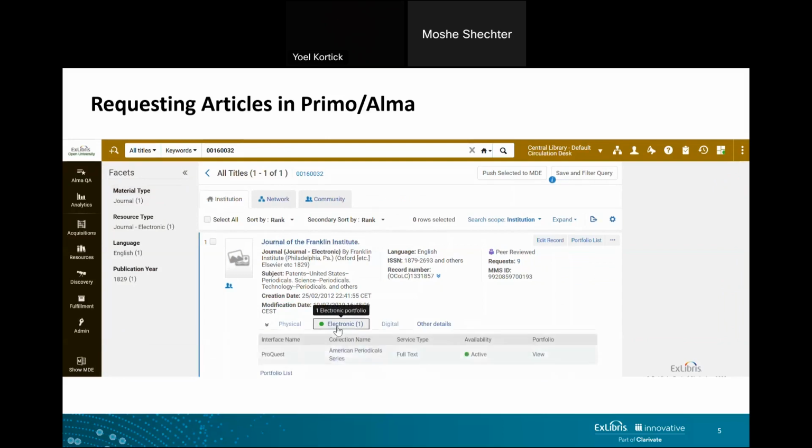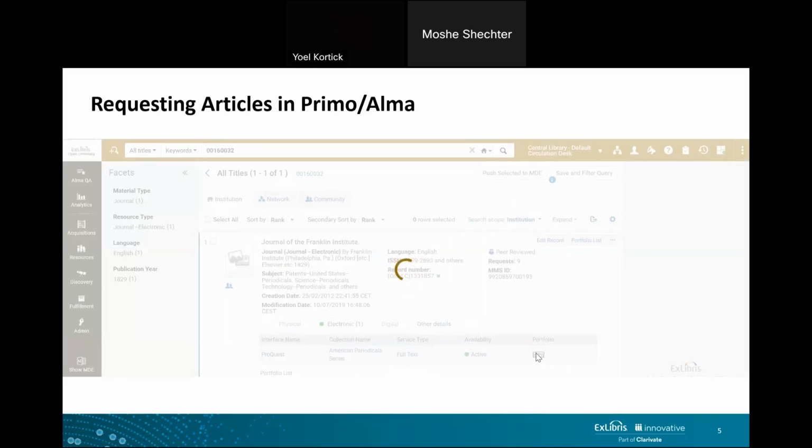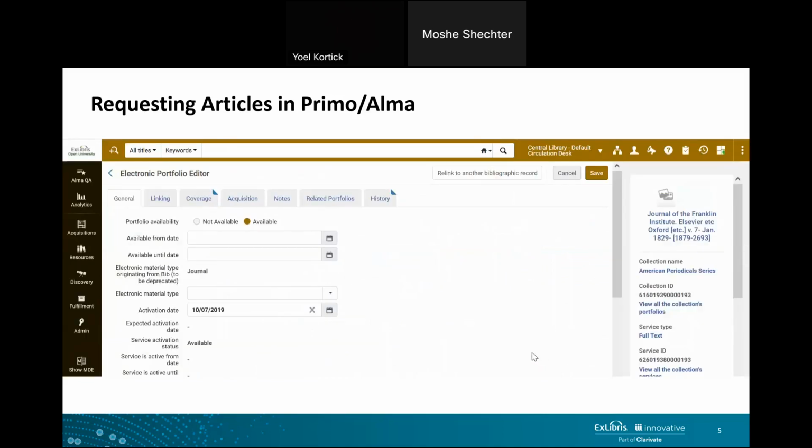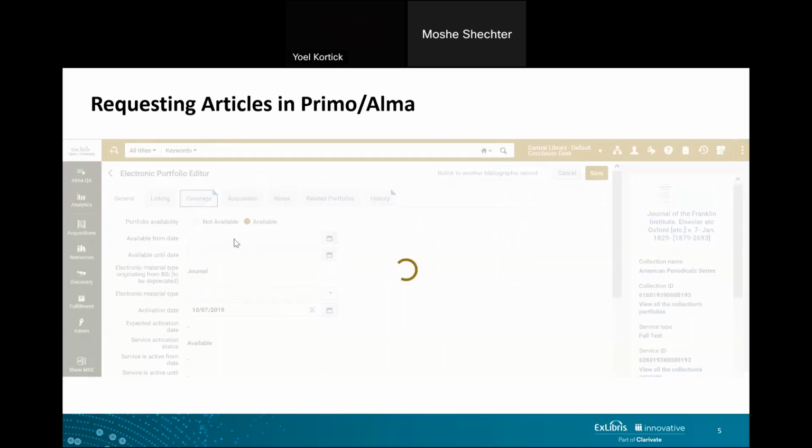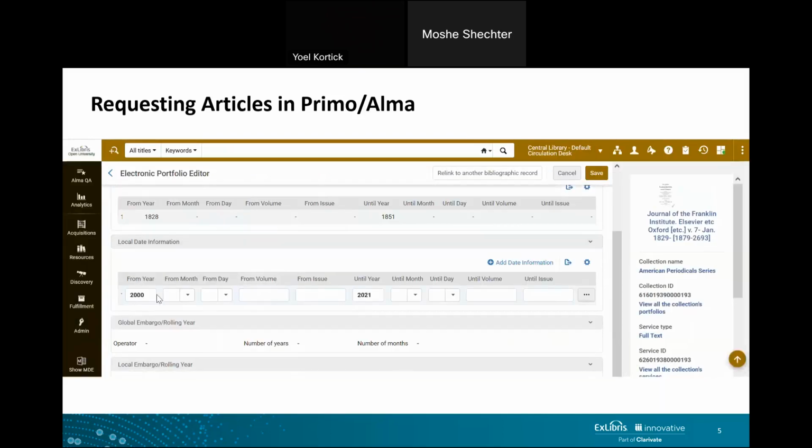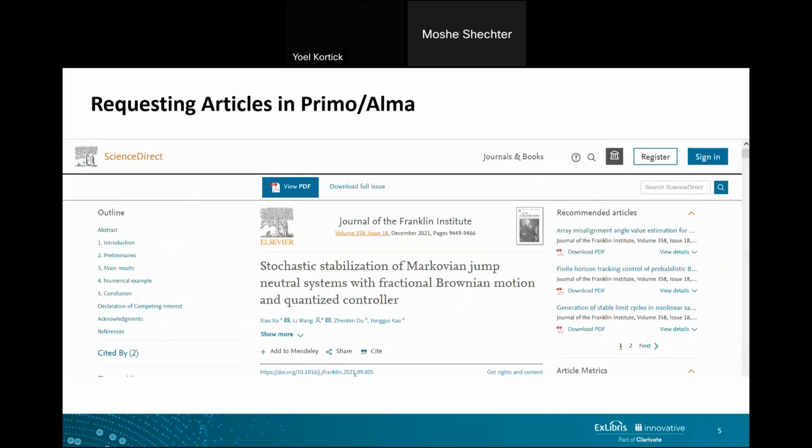So we can see that the lender here, the Open University, has this journal. And if we take a look at the electronic inventory that this lender has, we can see that the coverage here is from the year 2000 to 2021. That's how I've set up this portfolio here on my lender side. So we expect articles from these 21 years to be requestable from this lender. And this is an example of an article that is from 2021, which is within range. So it is expected to be a requestable article.